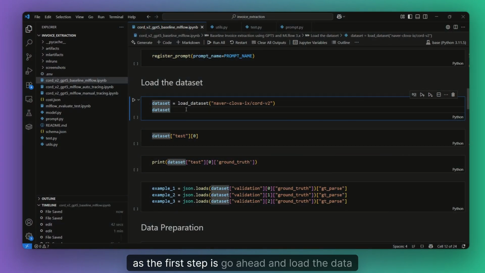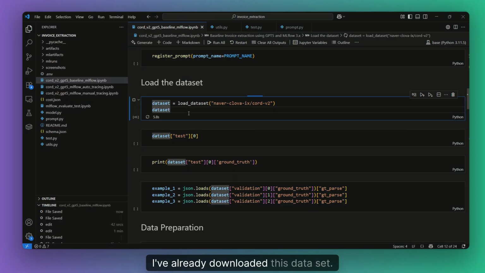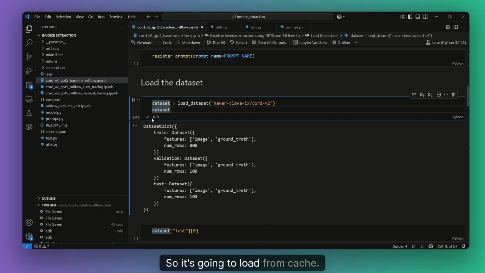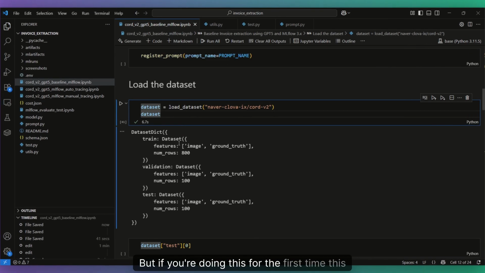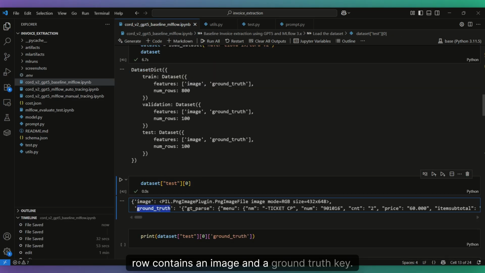As the first step, let's go ahead and load the dataset. We're using the CORD dataset from HuggingFace. I've already downloaded this dataset, so it is going to load it from cache. I was able to load it within 7 seconds. But if we're doing this for the first time, this step might take a little bit of time because it has 1,000 images.